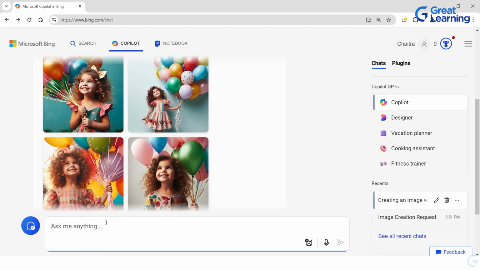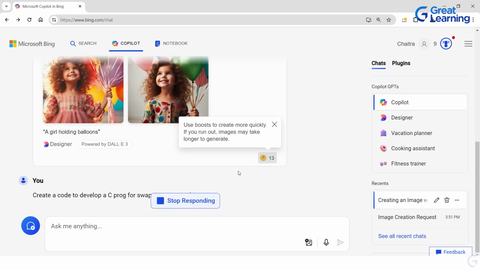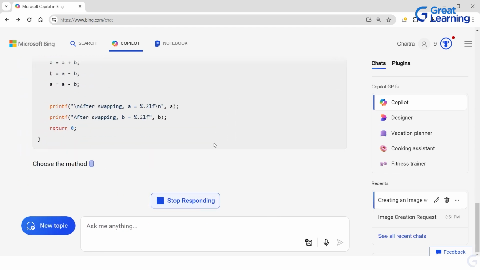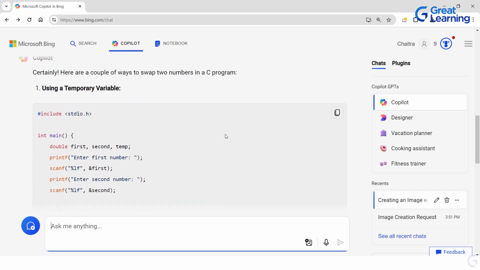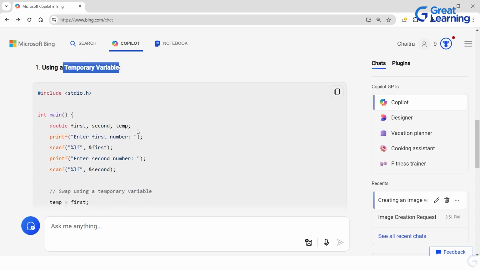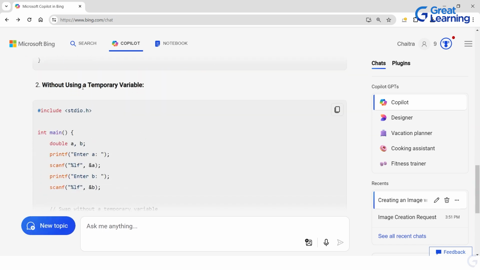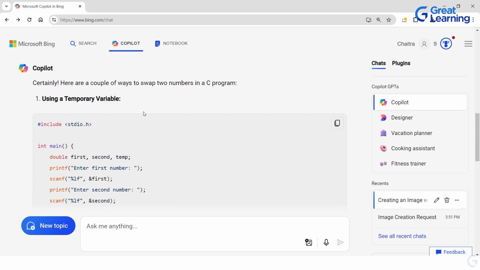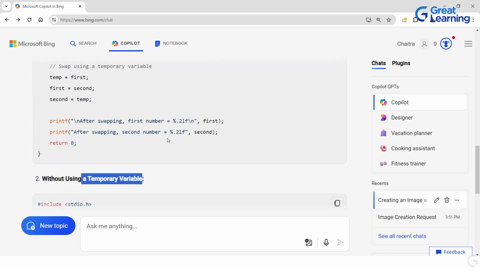Now let me ask Bing to create a code. I have given a prompt telling it to create a code in C for swapping 2 numbers. We'll see what it gives. Wow, that's awesome. It gave me 2 different codes, wherein the first code is using a temporary variable and the second code is without using a temporary variable. So here it gave me a C programming code to swap 2 numbers.